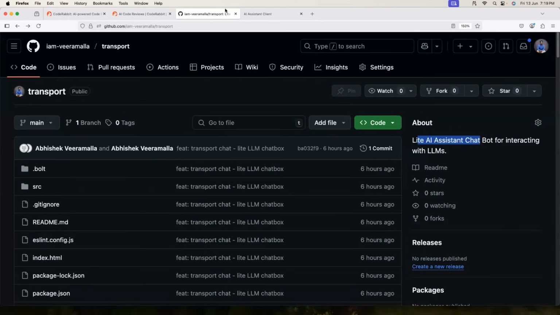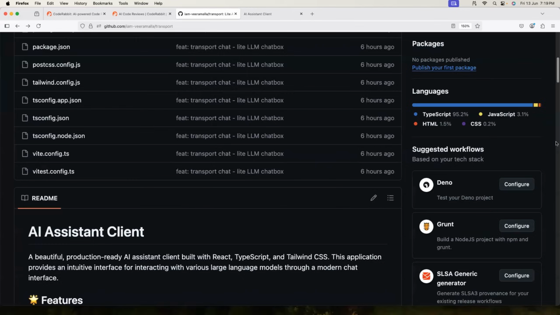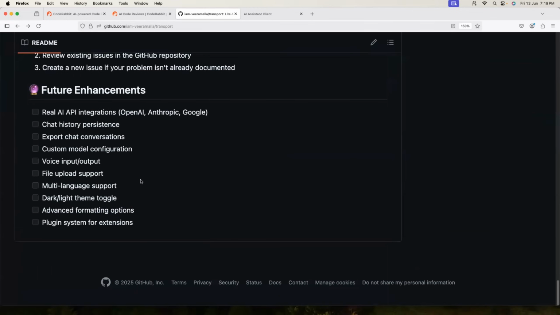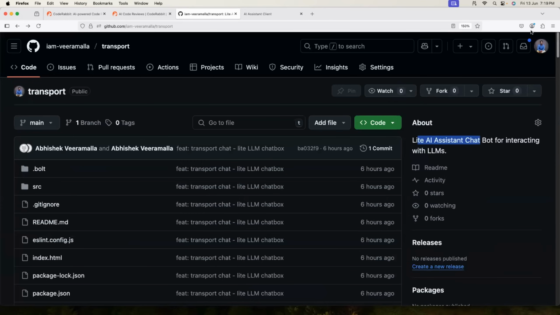However, at this point in time, Transport is missing a lot of features. I will add one of the features. I'll take a very simple feature. I will add the code for it, and I will show you how CodeRabbit AI can enhance my productivity at least 2 to 3 times in this entire process.